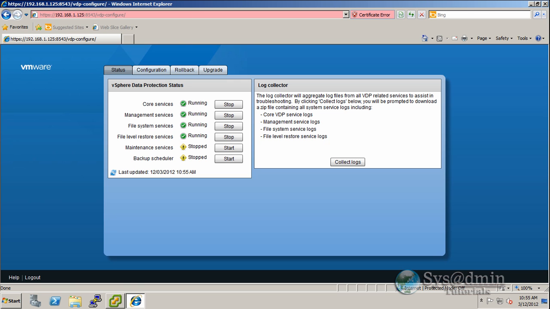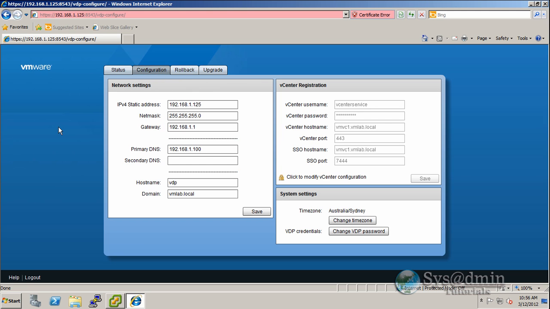Okay, and in this screen, what we can see is our vSphere Data Protection services. As you can see here, we can stop and start them. On the right hand side, we have the log collector. So clicking collect logs will collect logs for the core VDP service, management service, file system service, and file level restore service.